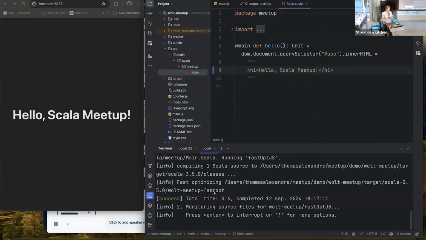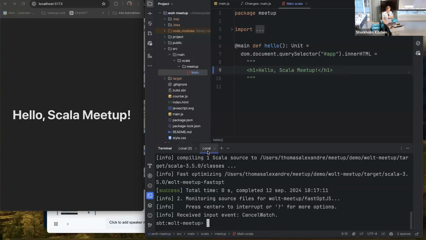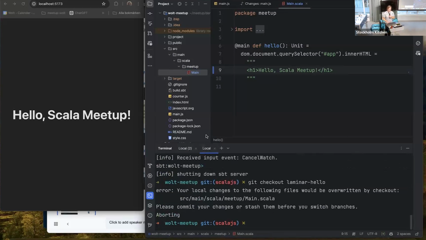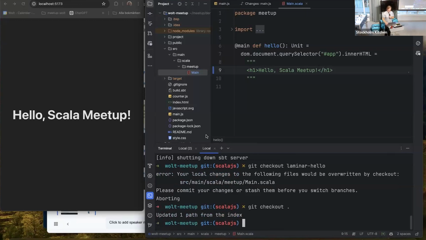So let's go and continue a little bit. I'll just change branch. So I'll get out of that. And now we'll try with Laminar. I have to put away the stuff that I changed for us to be able to change branch.